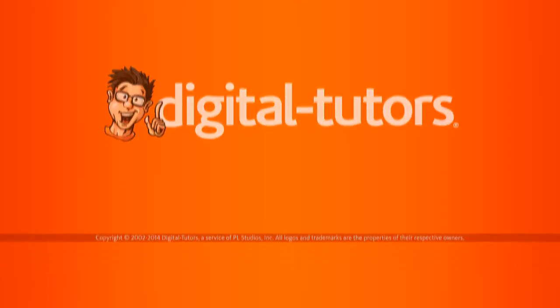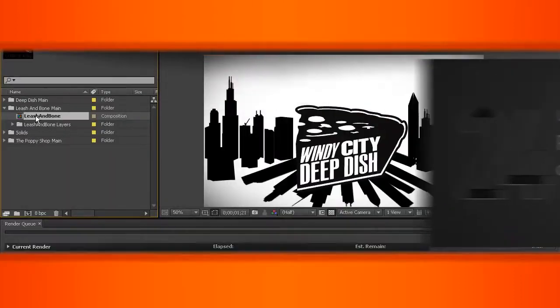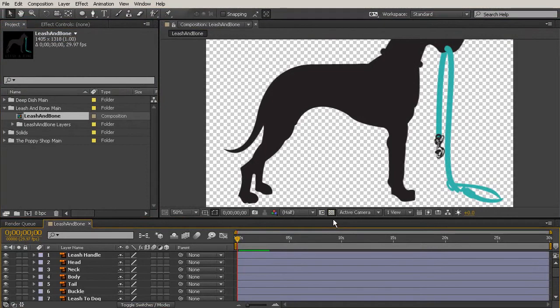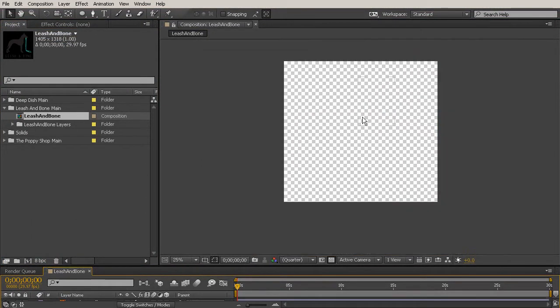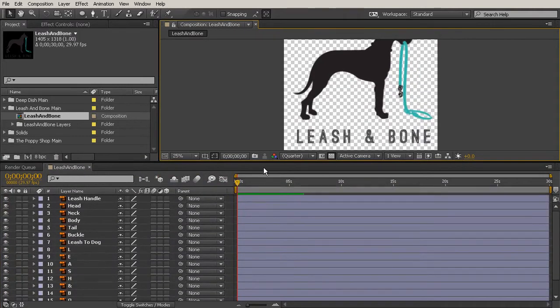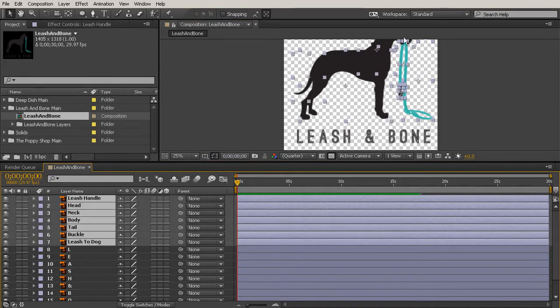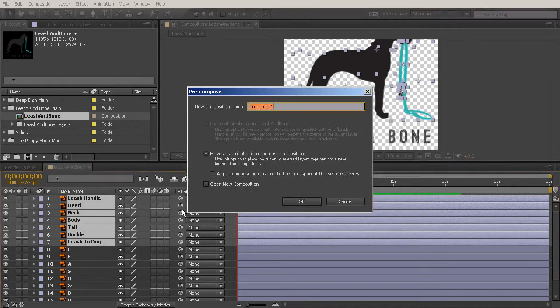In this lesson, we'll be pre-composing the dog and creating a 3D animation. Okay, so let's go ahead and open up our leash and bone comp. And that's going to be this one right over here. And I want to go ahead and pre-compose basically everything but the text, and then get this to be the right size for us. So I'm going to grab the leash, basically all of those pieces, and we'll hit Control-Shift-C and call this dog and leash.